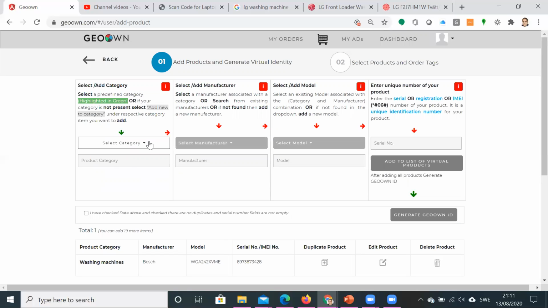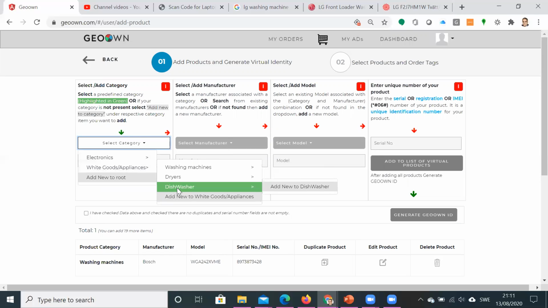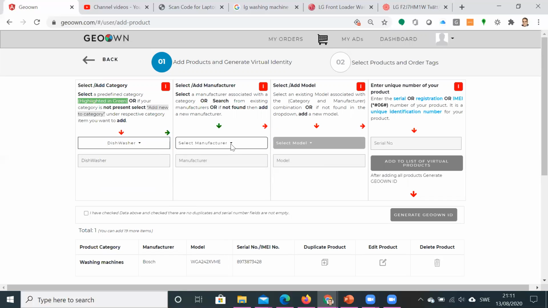Next, you could add something which is not there. Let's say you have a dryer or dishwasher. Let's take a dishwasher. Here you have the manufacturer, which is LG. But in this case, you would require a Bosch dishwasher, and it's not there. So you just create a manufacturer and add it. Here you could also create a new category. If you don't see it, you could just add a new category. And for a dishwasher of Bosch, you need to add a model. So let's look at a dishwasher of Bosch.